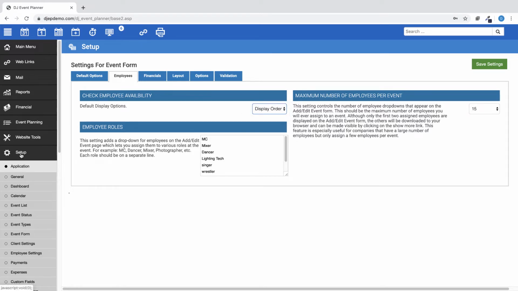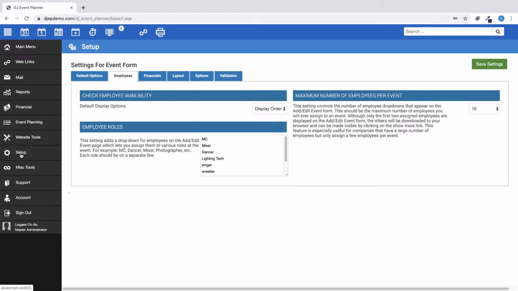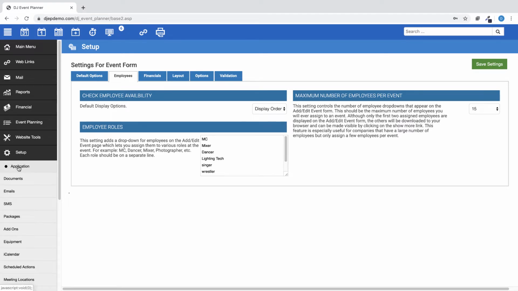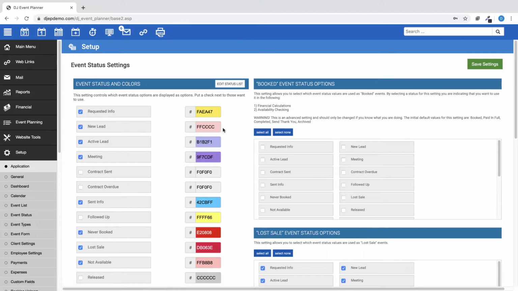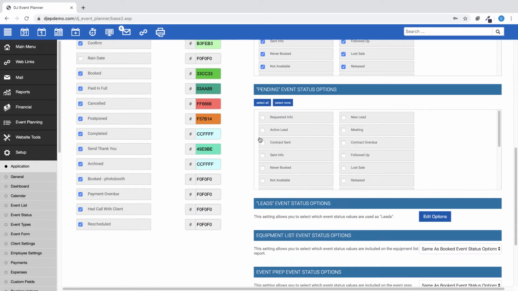Next, we've added a new setting for pending event status values. To choose your pending event status values, go to Setup, Application, Event Status, and go to the Pending Event Status options. This is currently only used for admin notifications on the dashboard.